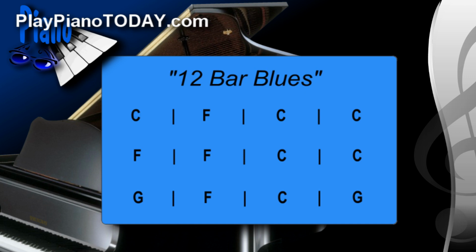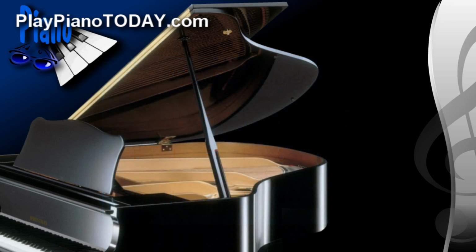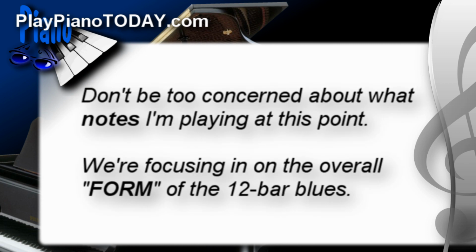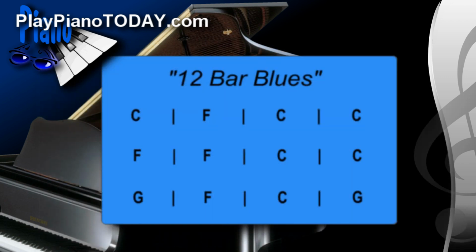And to help you keep track of where we are in the 12-bar blues, just follow the circle. It'll follow along with what I'm playing on the piano. One final thought before I play through the 12-bar blues. I want you not to be too concerned about what notes I'm playing. At this point, I just want you to get a sense for the overall form of the blues. Are you ready? Here we go.